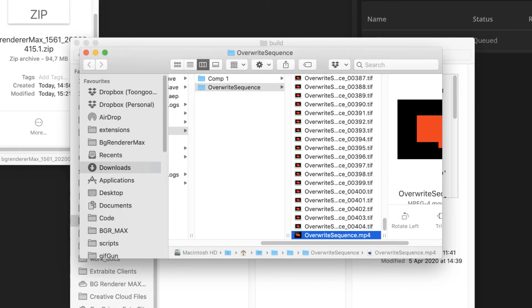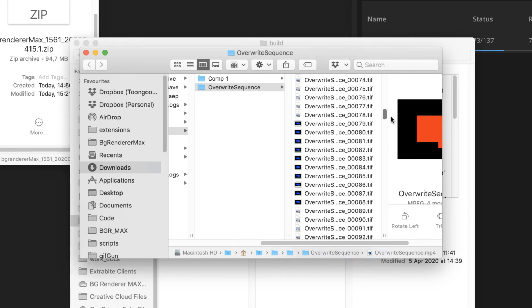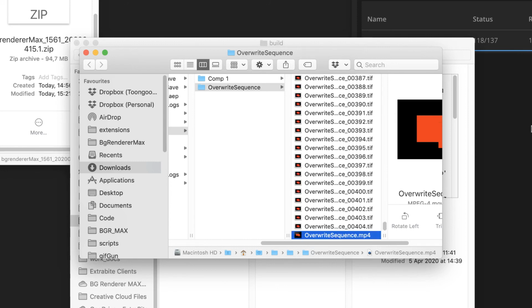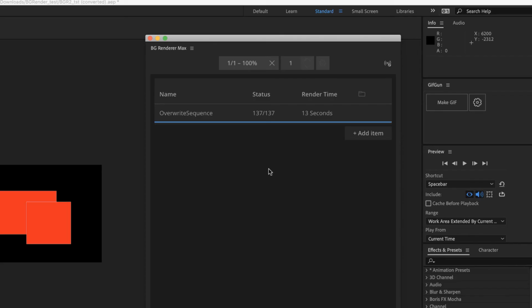Essentially what you see now in the Finder is that part of the frames is already removed and it's rendering out the blue frames in the middle. And now when BGRender finishes, it's going to compile all the files into one pretty video file. Yep, here is a new MP4 with the overwritten part.